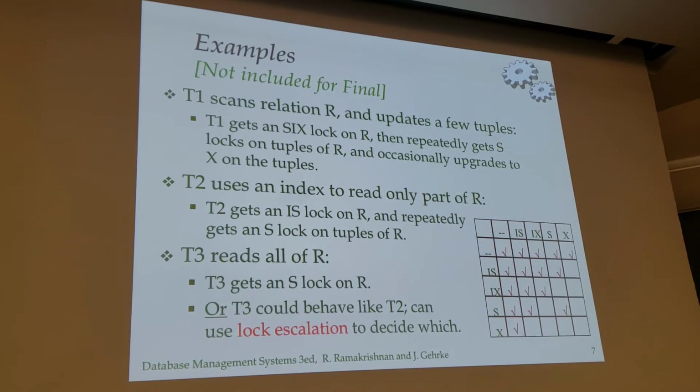Another example is I'm going to use an index and I'm going to read part of R. What I can do is I can get an IS lock on R, and then I can repeatedly get S locks on the tuples of R. What's the advantage of getting the IS lock? Getting the IS lock is going to prevent anybody else from getting the incompatible lock. So I'm going to get the IS lock on R, which again is going to be incompatible with anybody else getting an X lock.